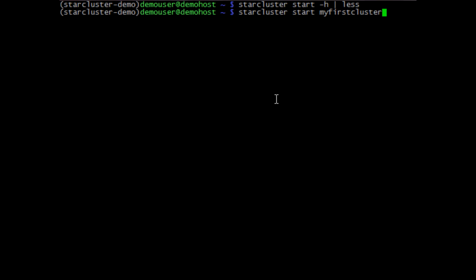The start command will attempt to use the default cluster template defined in the config, which for the example config is small cluster. Running the start command and providing my first cluster as an argument will now create a new cluster named my first cluster on EC2.